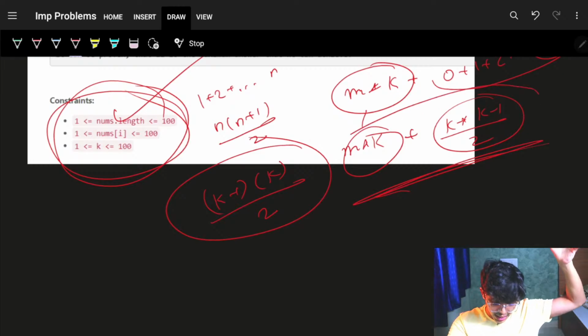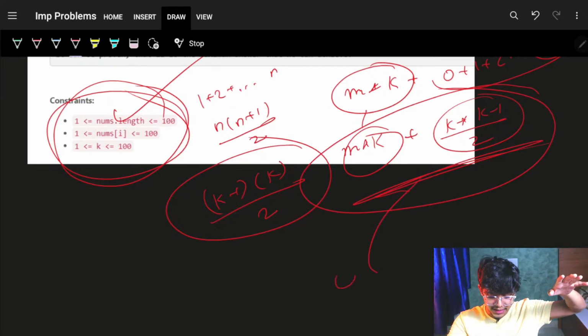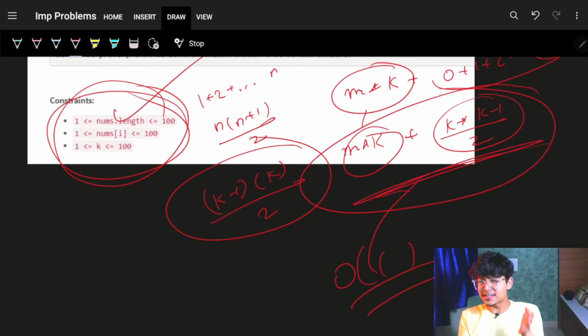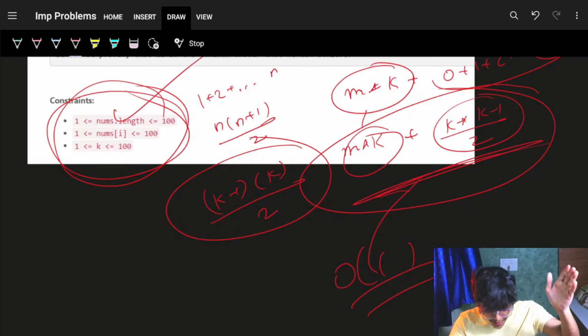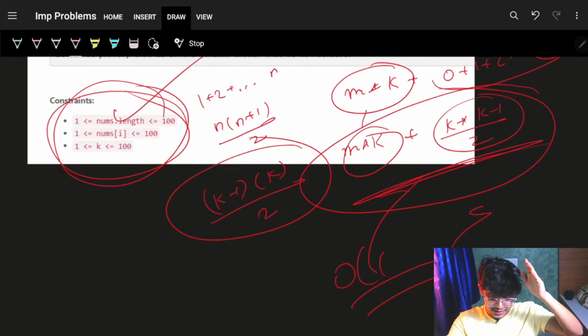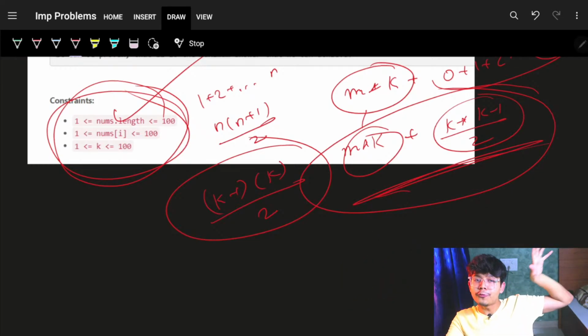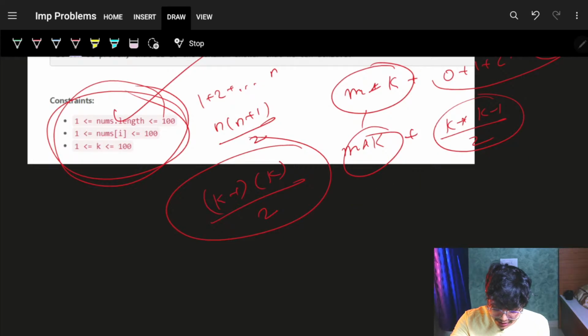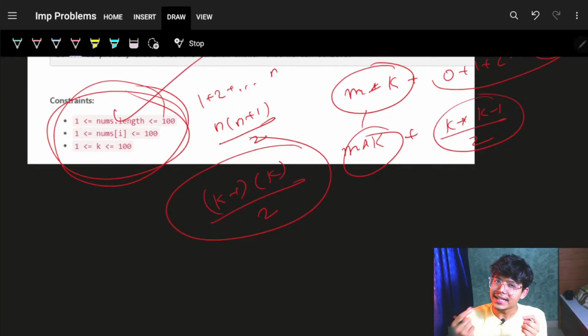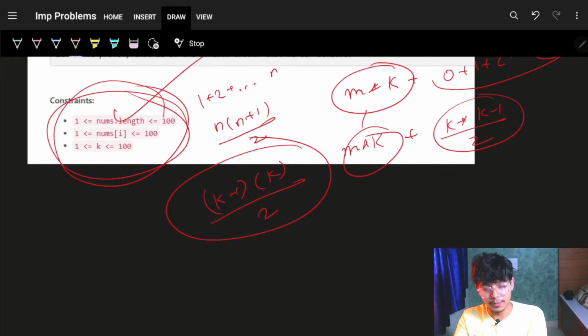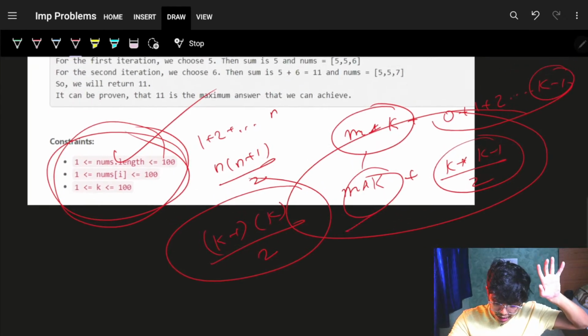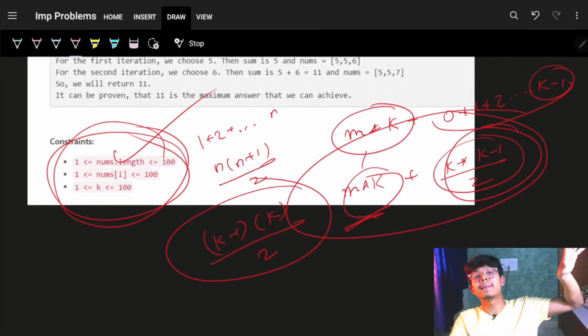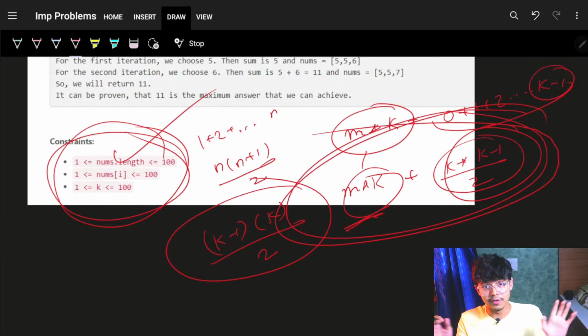Although I did the same problem in O(1) time, it's just to let you know that it can be very helpful. I'm not saying to focus on how to implement that, but just make sure it's a tip on how we can use maths in programming. So we will just do m into k plus k into k minus 1 by 2, and that is how we'll get the answer.